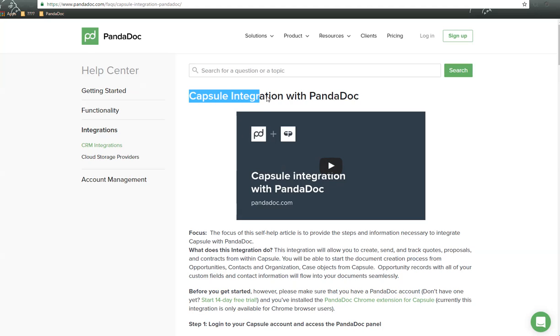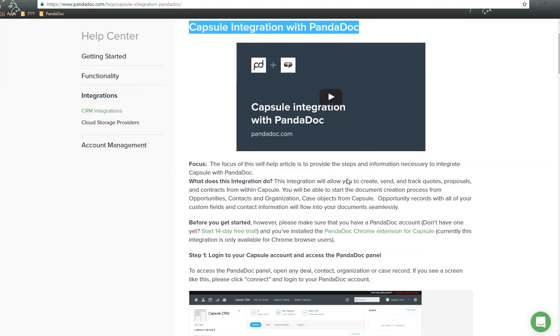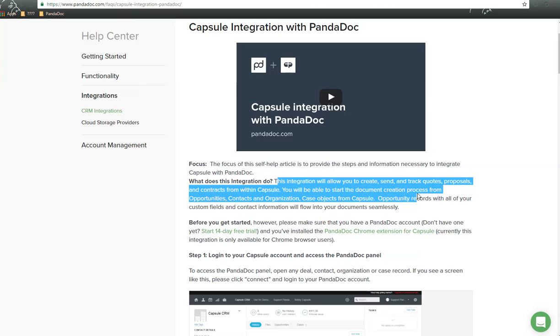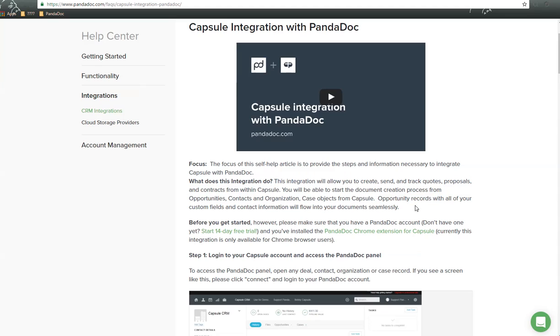I'll be discussing the Capsule integration with PandaDoc. So what does this integration do? This integration will allow you to create, send, and track quotes, proposals, and contracts within Capsule. You'll be able to start the document creation process from within opportunities, contacts, organization, and case objects within Capsule. Opportunity records with all of your custom fields and contact information will flow into your document seamlessly.